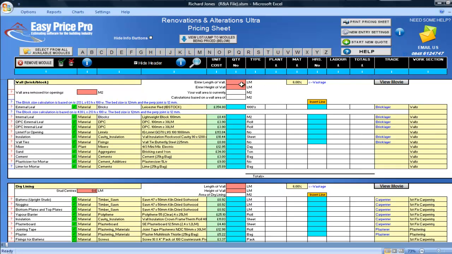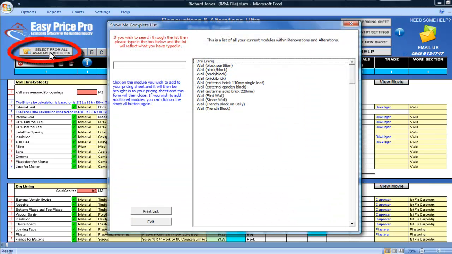Another way you can see the modules you own and bring them into the pricing sheet is by clicking on the Select from all available modules button. I am instantly given a form that lists all the modules I have. I can click on any one of them and they will be brought into my pricing sheet.